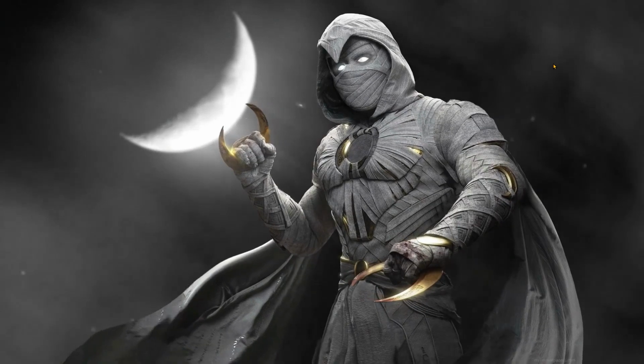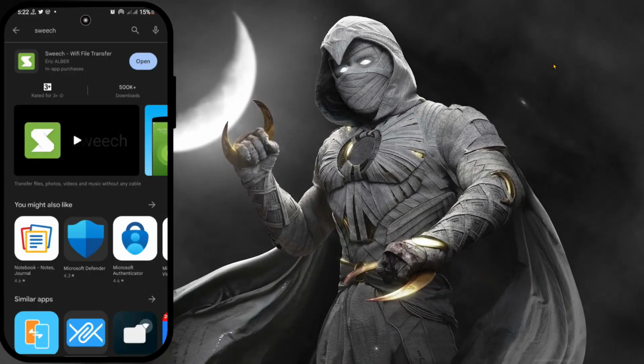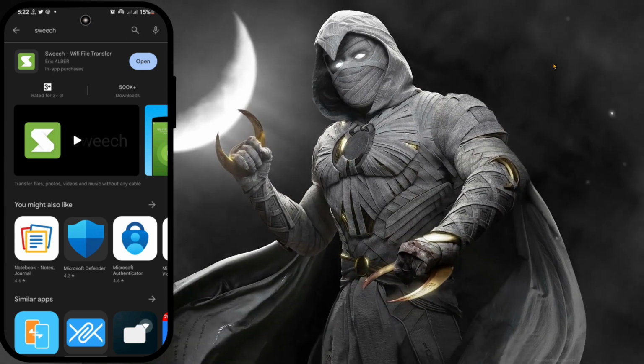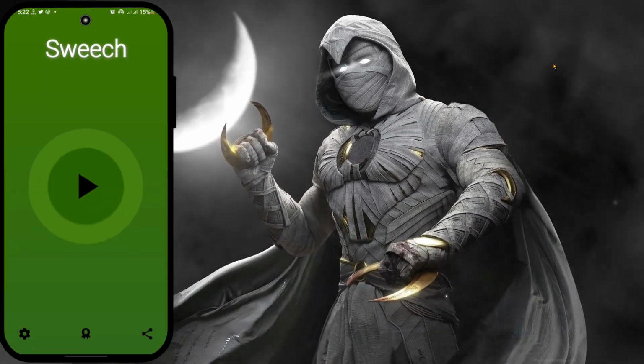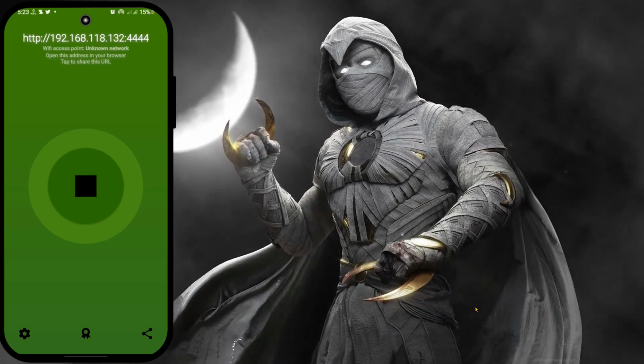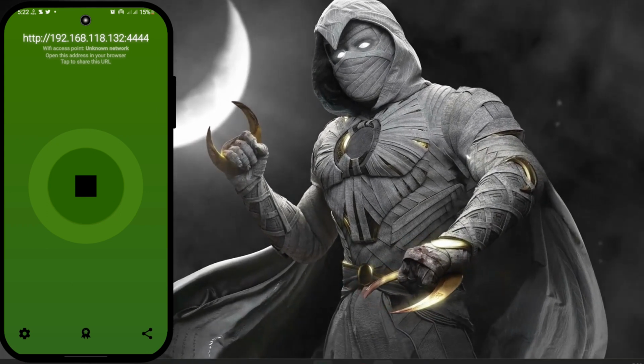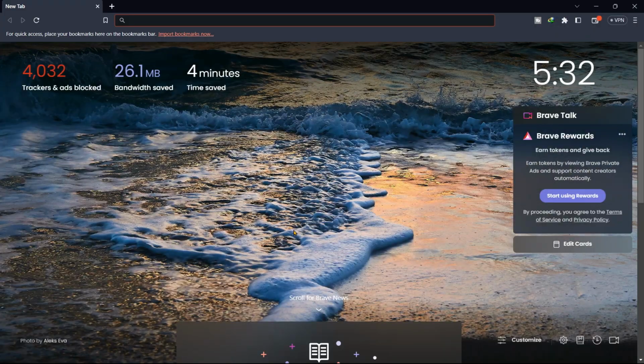Now let's move on to the second method. Download the Sweech app from Play Store or check the link in the description below. Open the Sweech app and just tap on the play button. As you see here, it also generated the URL for us. Now go to your PC and open any browser and enter the URL specified on the Sweech app.